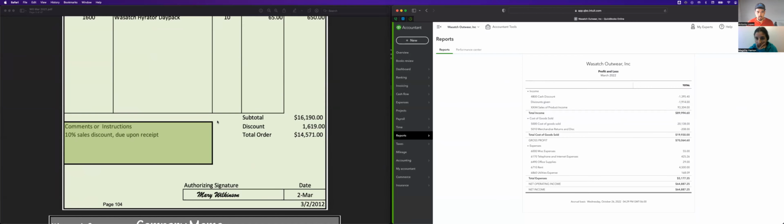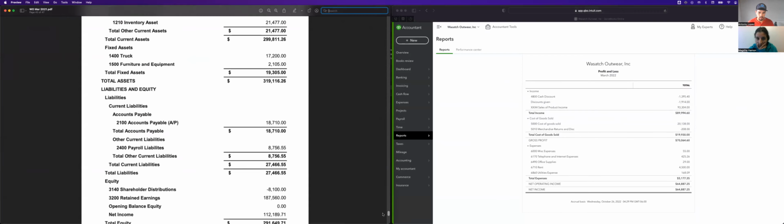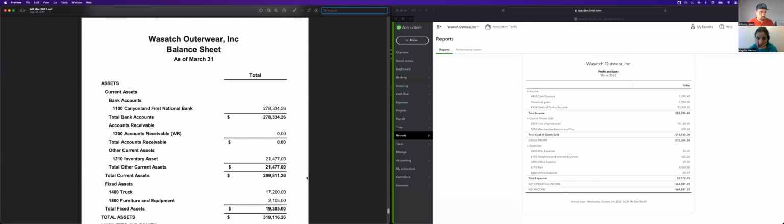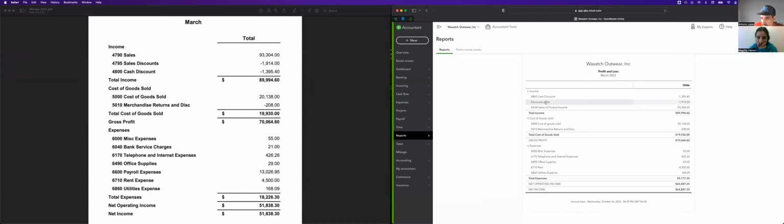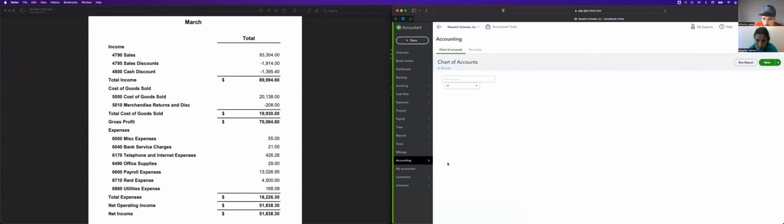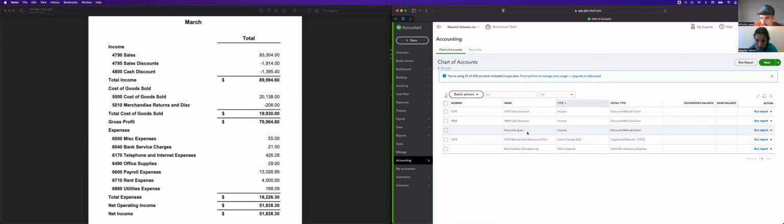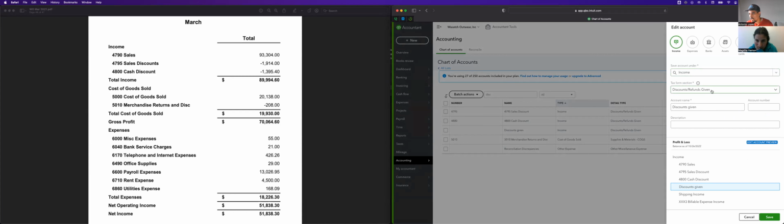Discounts given. So that's what it automatically does, discounts given. And this says sales discount. Okay, so it does go to a different account then. Cash discount. Yes. And this discounts given, you can change that in your chart of accounts, but it's not going to be a huge issue just because this is an automatic account that gets created. And you can change that if you want to match exactly what the PDF says.